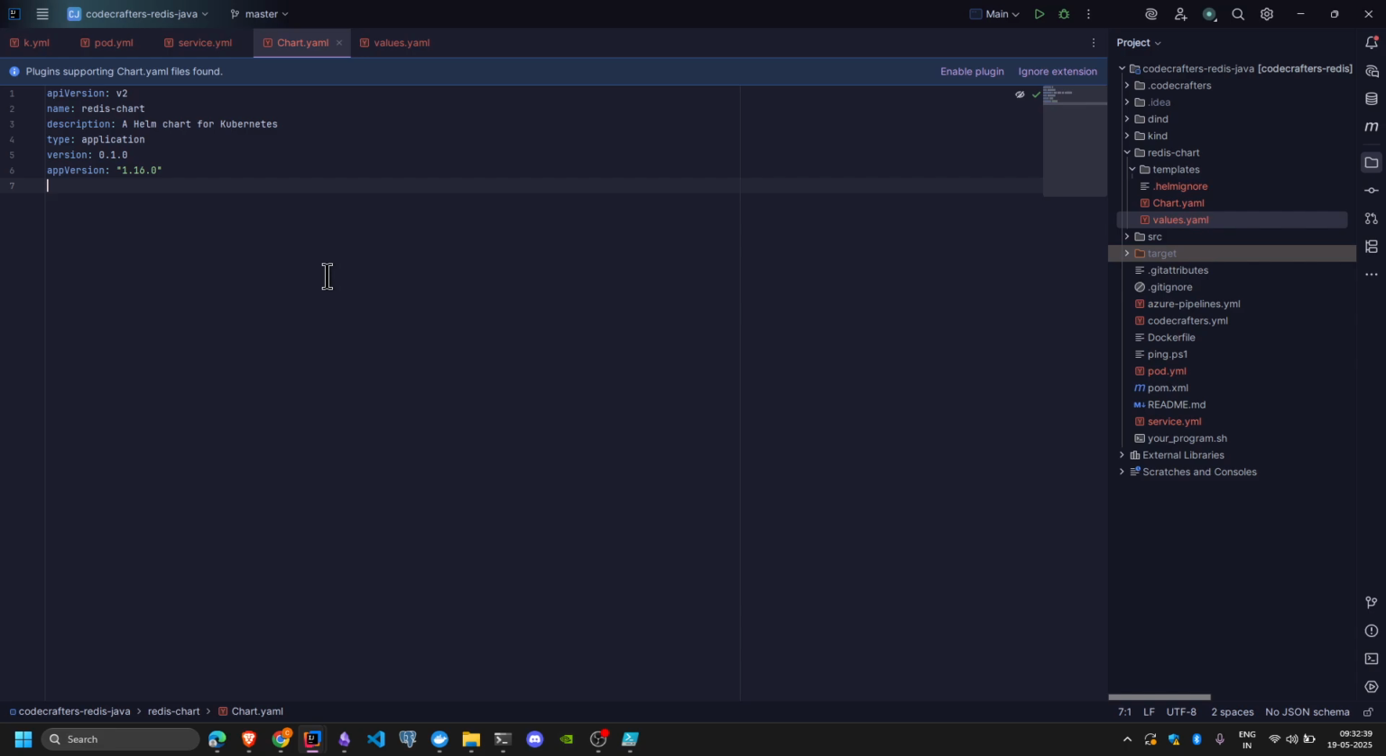All right. Okay, so back to the Chart.yaml. API version is fine, description is fine, name is fine, type is fine, version is fine, and I'll give it a version of 1.0.0. App version of 1.0.0.